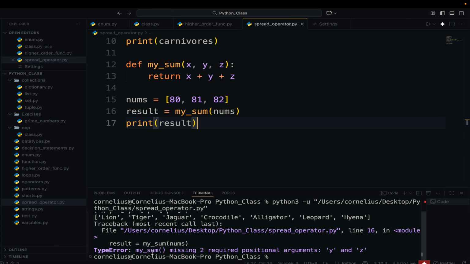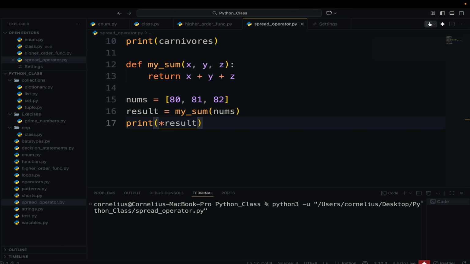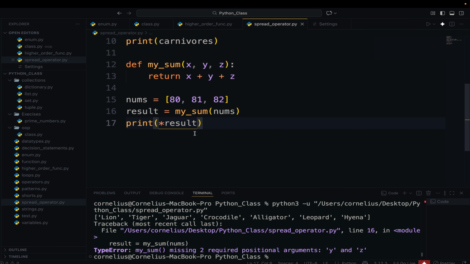So what does it say? It says my_sum is missing two required positional arguments, y and z. So what do we do? Well, what we actually need to sum together are the elements inside nums. So I'll simply go ahead and use the spread operator on it. So now when you run the program, you see, oh sorry, I should put it here, not in the print.